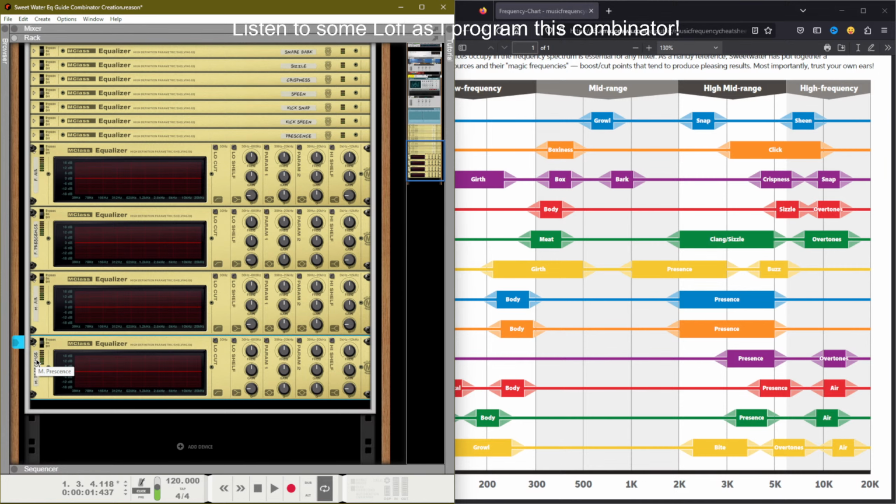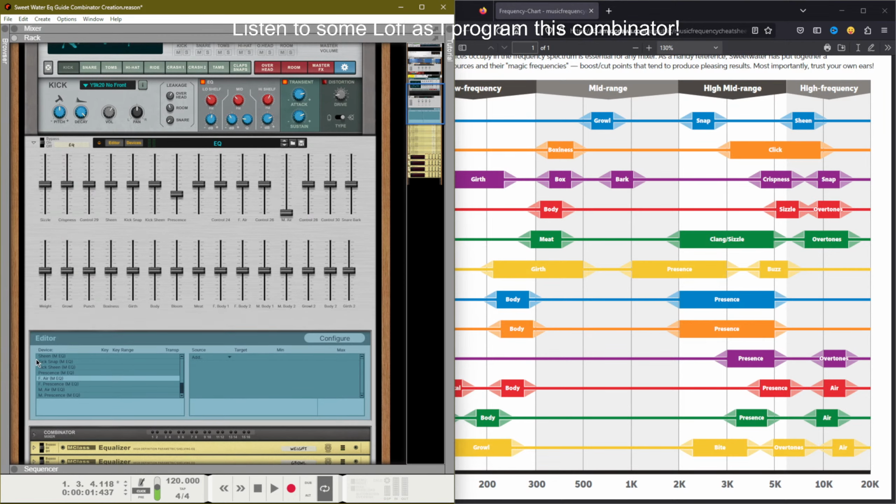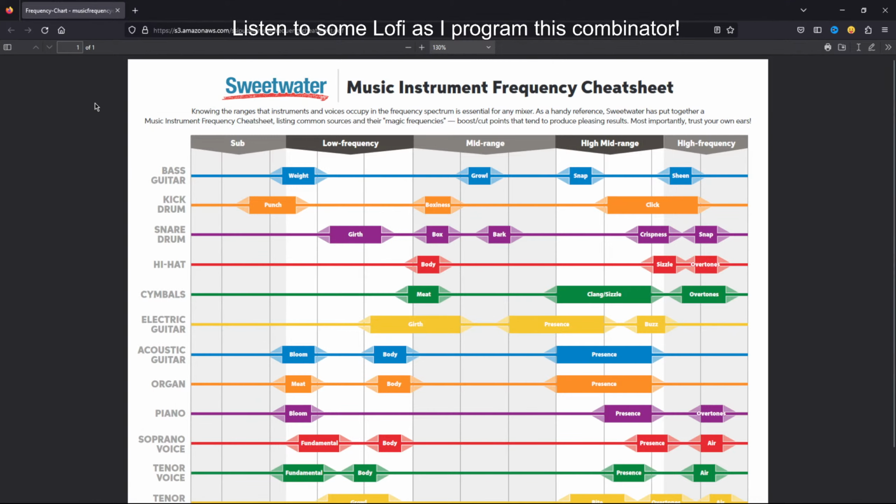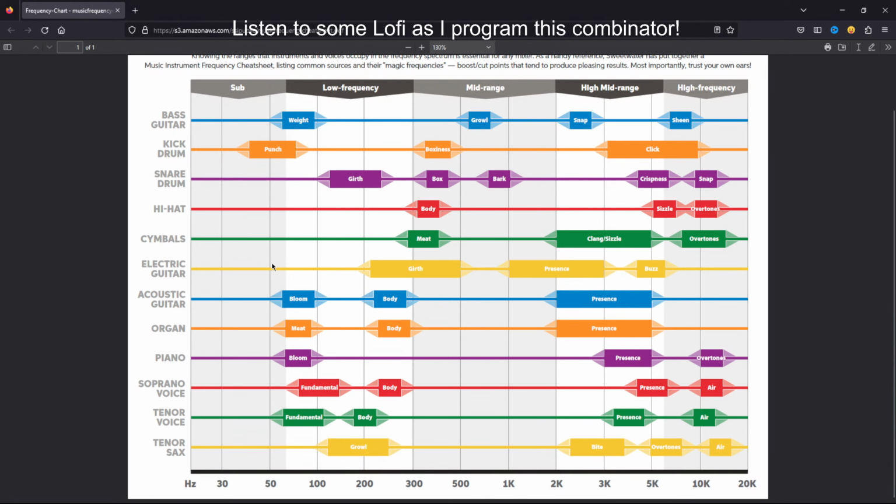Yeah, the combinator, just had the idea to create a combinator. There's a plugin out there in the world somewhere that's just for vocals or whatever, but the way that it labels the effects of what it will do is by using words like this. So this chart that I got is from Sweetwater, and it's a music instrument frequency cheat sheet. It has a bunch of different instruments and the different frequency ranges where you could do some EQing.